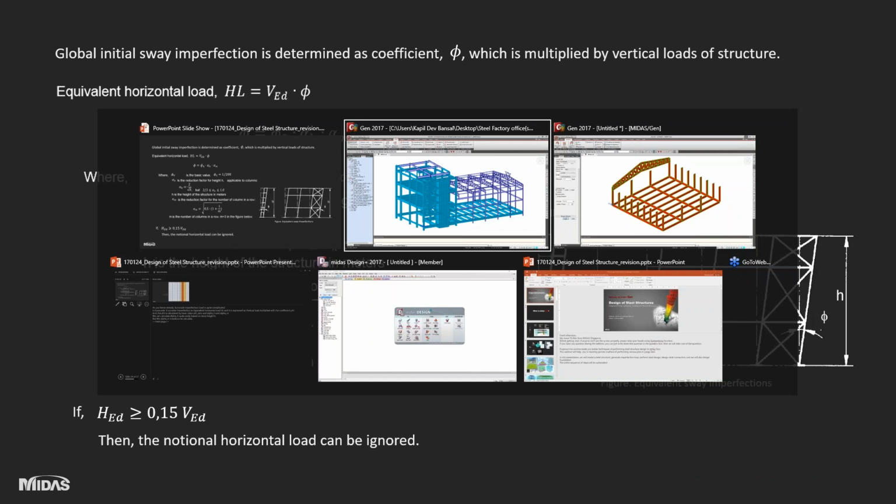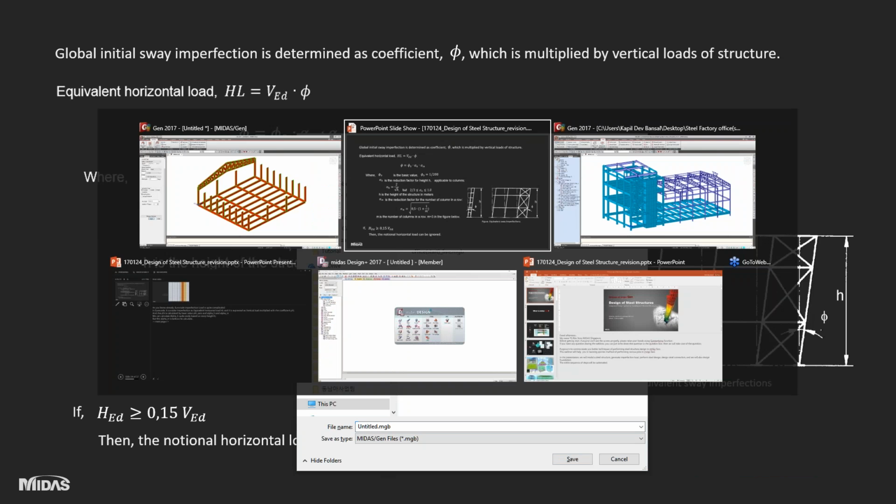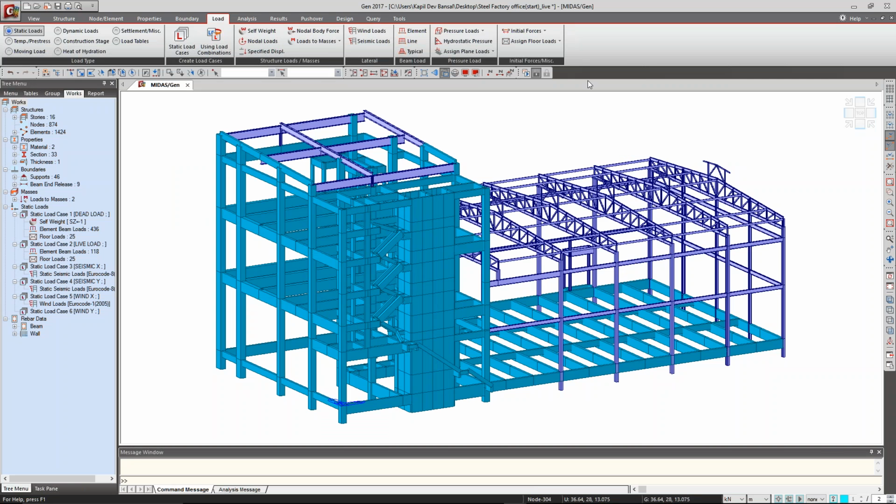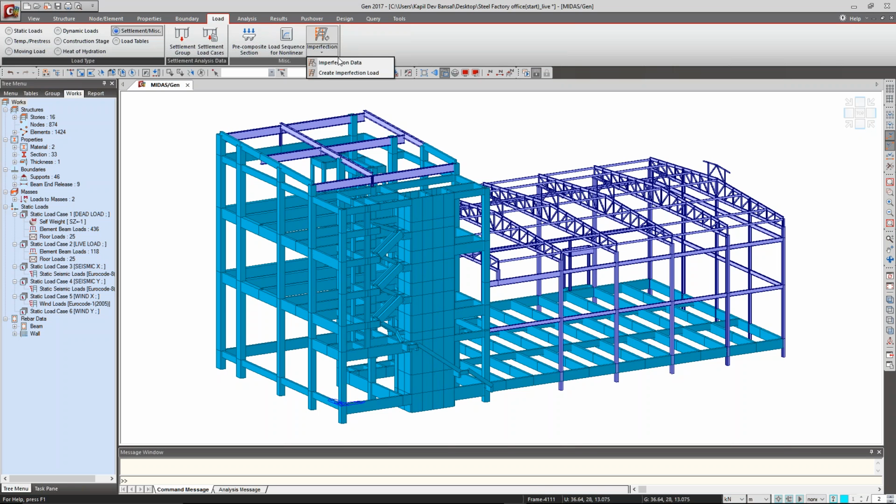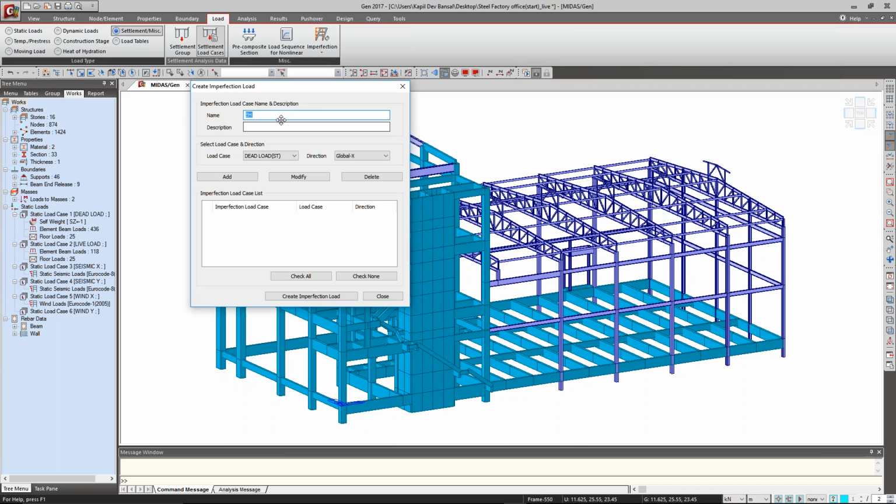So in MIDAS Gen, how can we consider this effect? If we go to the settlement and miscellaneous load in the load tab, now we can see the new feature, the imperfection button. Here in the imperfection, we have two buttons: one is imperfection data and one is create imperfection load. I will show you imperfection load first.